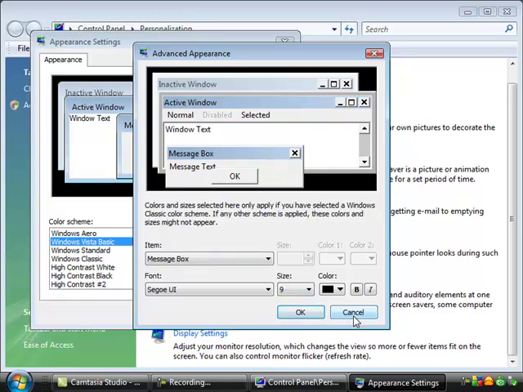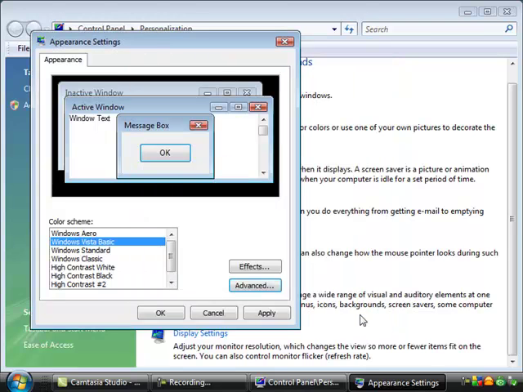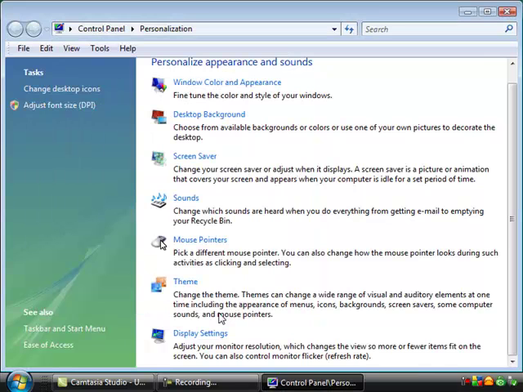I'm going to cancel out of that so we don't save any changes. And if you've made any changes that you'd like to keep, you can click Apply and then make more changes, or click OK, but I want to make sure that I haven't saved anything yet, so I'm going to click Cancel. So that's window color and appearance. Next, we'll take a look at desktop background.